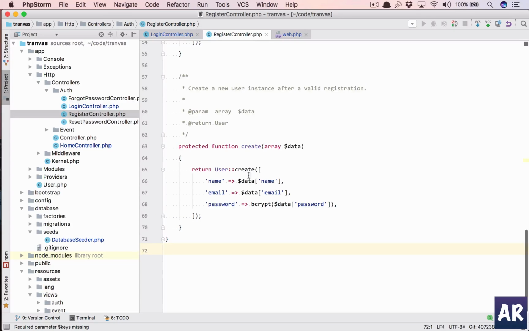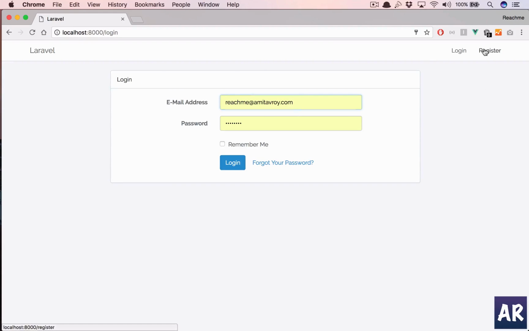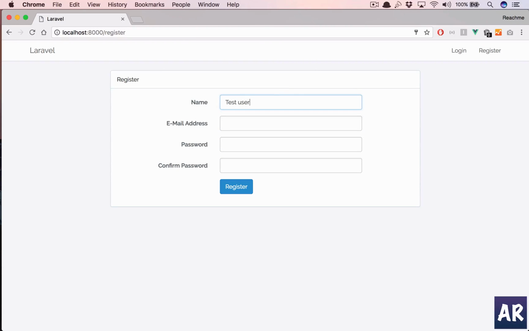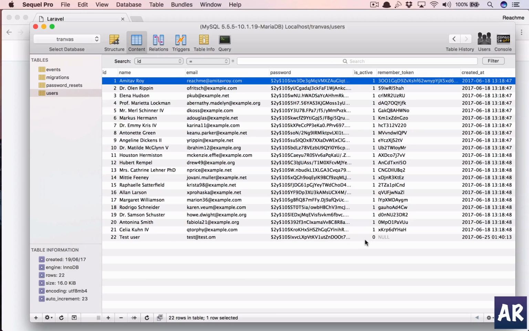Then in here, this is the create, right? In create, what I would like to do is by default is active should be zero. Now there's a problem with the current stub. If we log out and then if we log in, test user, test at test.com, password. All right, as you can see, the user is getting created and he is logged in. Not something which we want to do because the user is still inactive. So how do we do that as well?